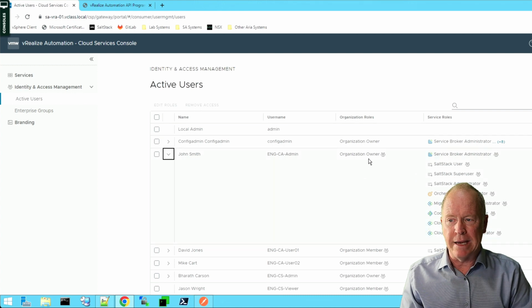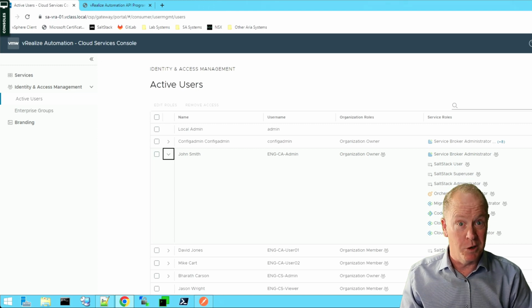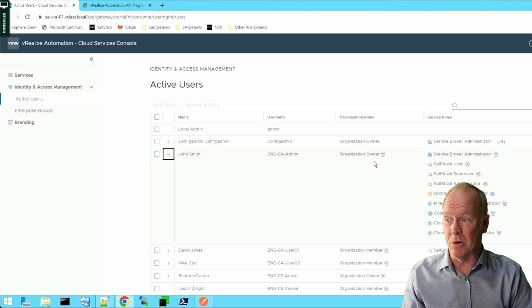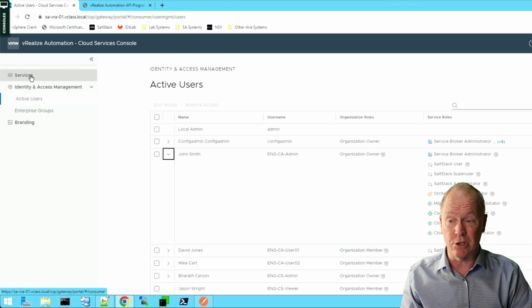Right now, I can tell from this right here that as far as this specific user is concerned, we have directly assigned the organization owner role to this specific user. And additionally, we have assigned some service roles, which we'll talk about in a moment. Now, as you can see in this organization roles column, some of the accounts have been assigned organization owner. This account has been assigned organization owner, which is why he can see services, identity and access management, and branding. On the other hand, users like David Jones, who's just a member, would only see the services section.